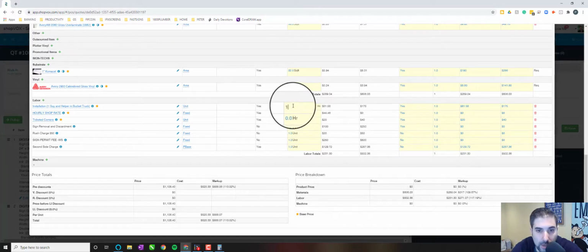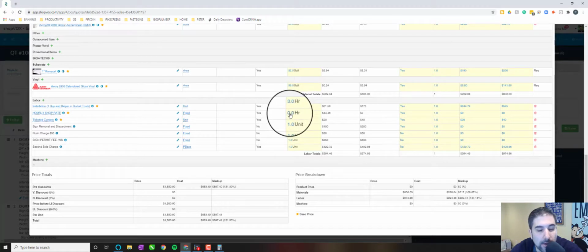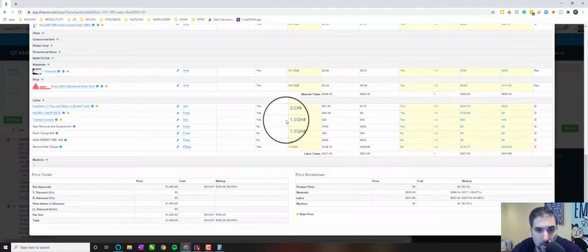So we're going to go in here and we're going to bill for, let's say, 3 hours for the installation. And to actually put the sign together, to assemble it in the shop, to cut out the corners, to mount the prints to both sides of the substrate and to properly do your quality control and put your sign into production, we're going to say that this whole thing will probably take 3 hours as well. Okay, so there you have it.